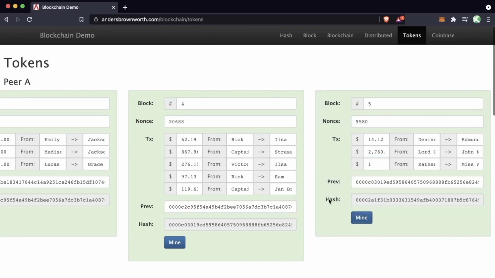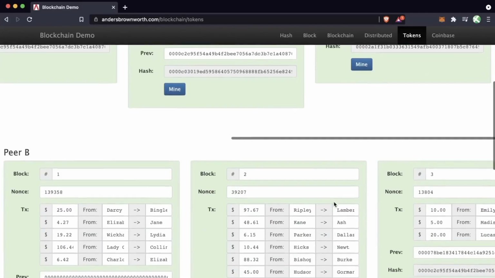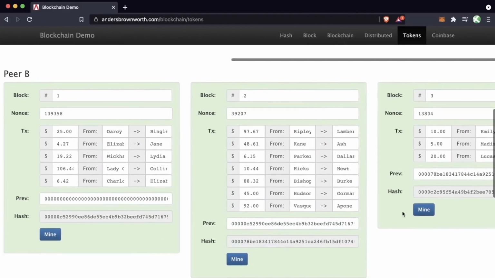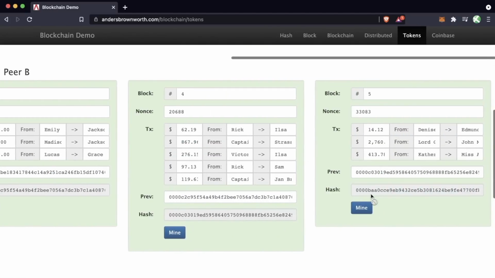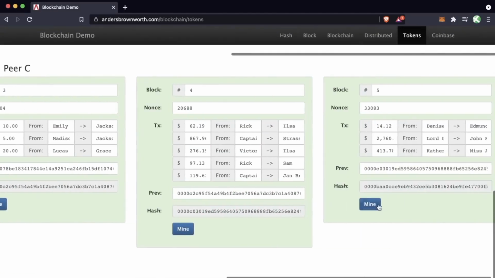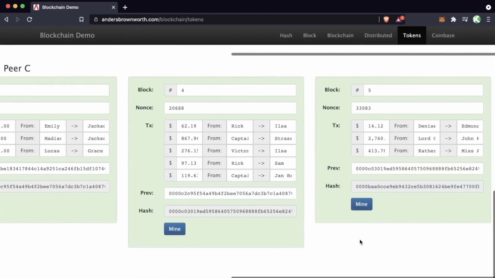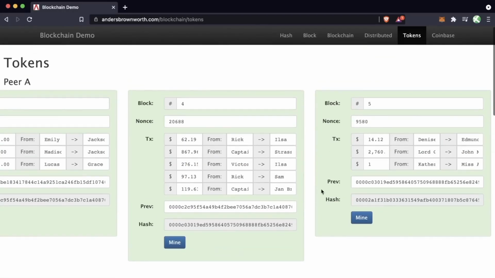The same thing here. This hash now, this 2A1, is not going to match peer B's hash of BBA, and it's not going to match peer C's hash of BBA as well. So the two of them are going to say, hey, your blockchain is invalid. It's not matching the majority. You're out, right? So that's really how these blockchains work at a low level.